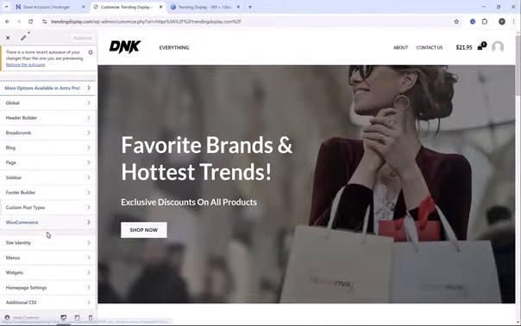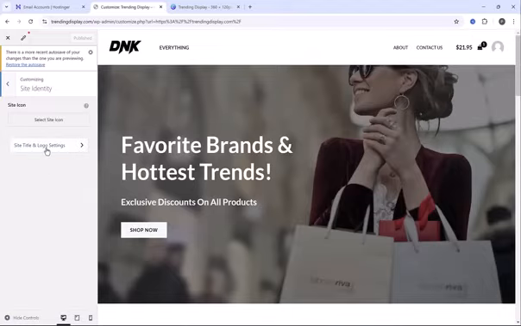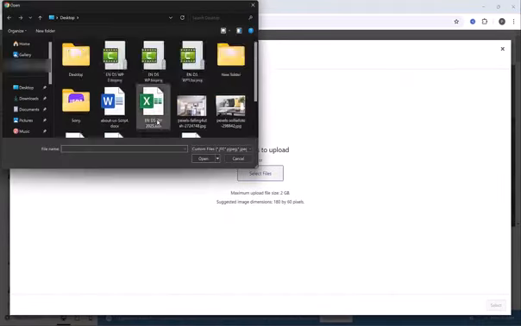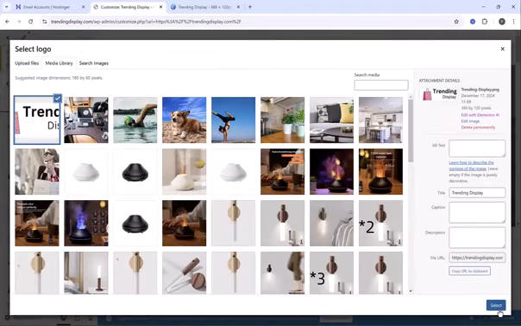Then go down here to Site Identity. And click on Site Title and Logo Settings. And here we can see the logo currently displayed on the website. Click on Change Logo and upload the new logo design. And then click on Select.